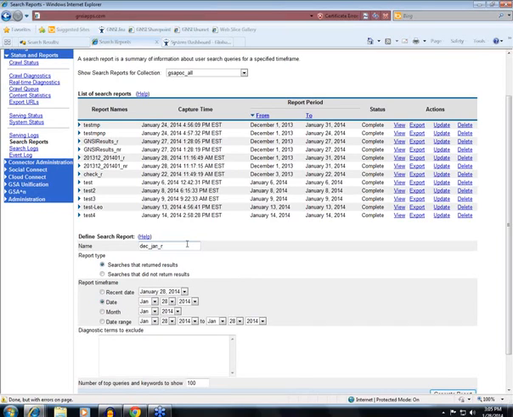And usually we put either R or NR. I'm sorry, R would be with results and NR would be without results. You then can select your report type. The default one is searches that returned results. So these are searches that users performed and that actually brought back results. The second one, which we'll run immediately afterwards, are searches that were performed that did not bring back results.